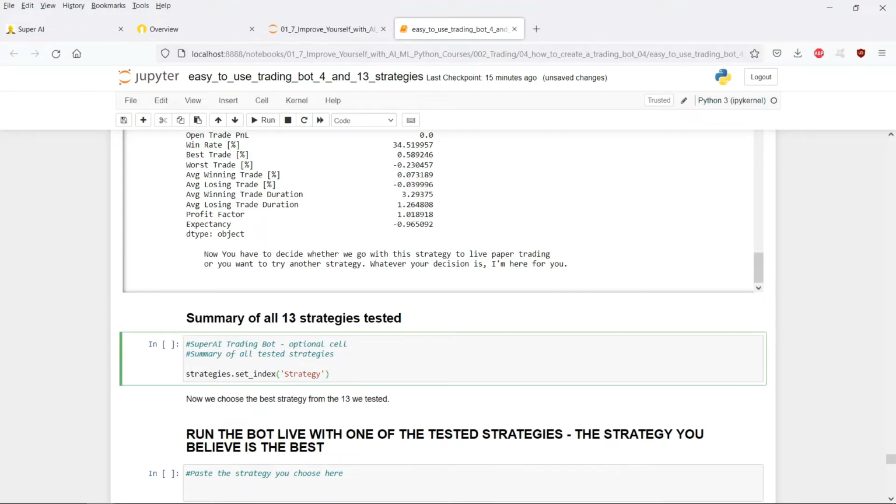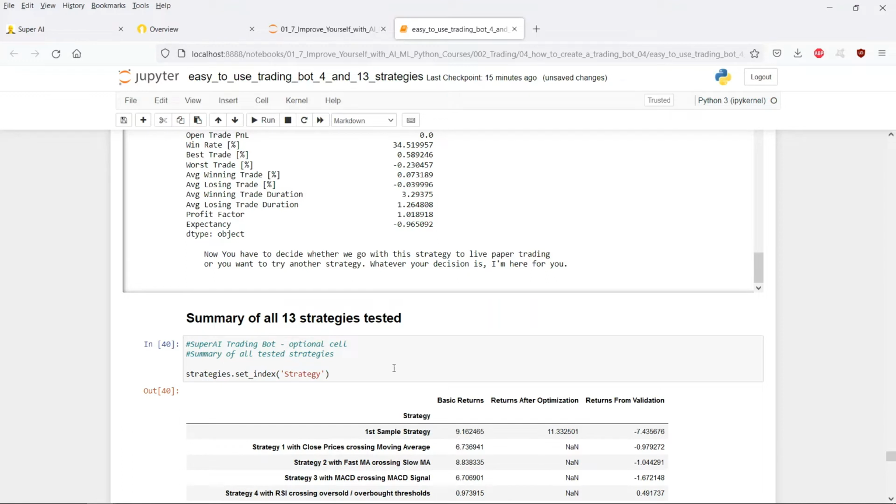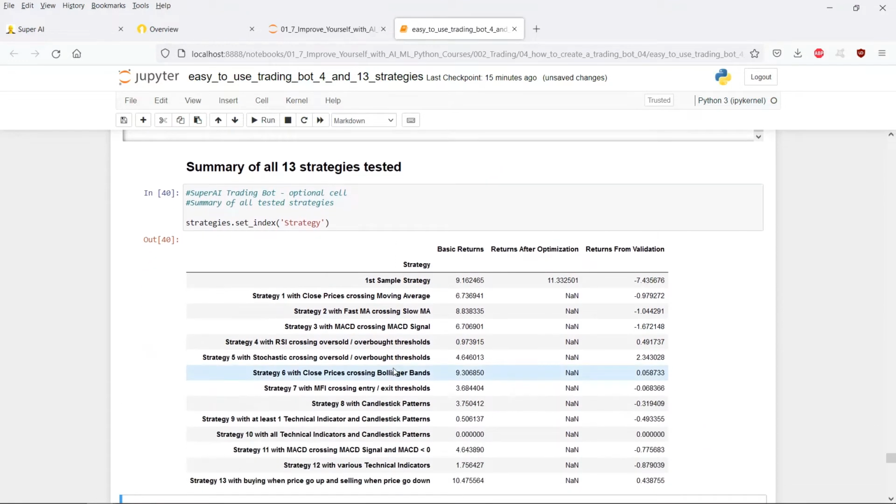And here we go, all 13 from tests with Apple, and 1 from test with Bitcoin. As you can see, in our first strategy we have 3 types of returns. Basic returns from the first period, with basic, unoptimized parameters. Returns after optimization, and returns from validation. All the other strategies have only 2 types of returns. That's because we declared we don't want optimization.